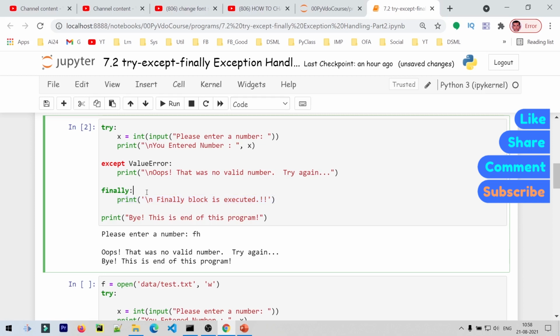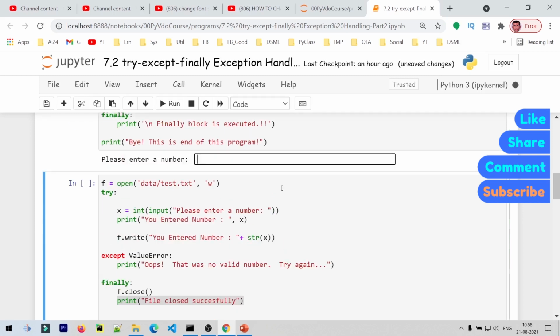But here just try to understand that we have a try and except block, and then after that we are defining a finally block using the finally keyword. Just don't forget to keep this colon after the finally keyword, and then you can write any statements after the finally. Those statements will be considered under the finally block. And now let us run it.